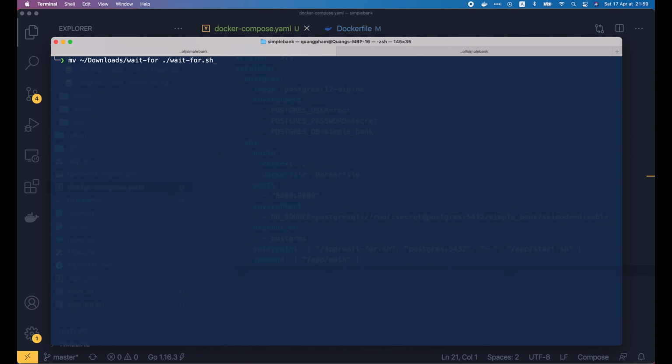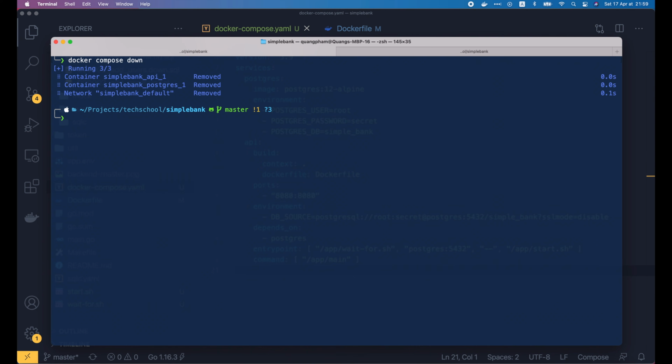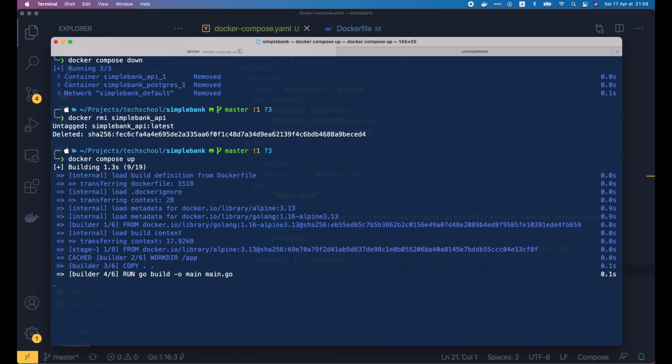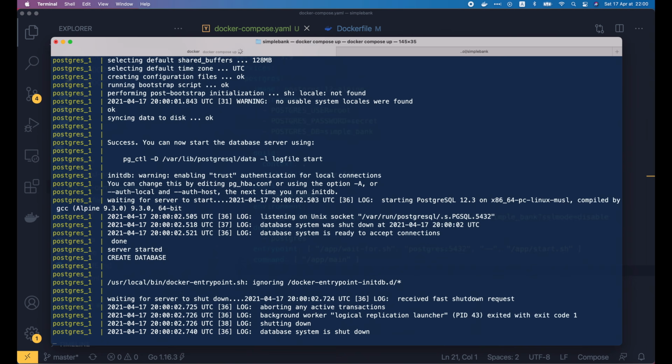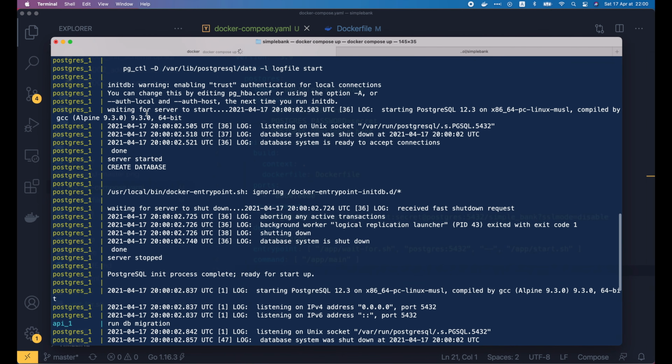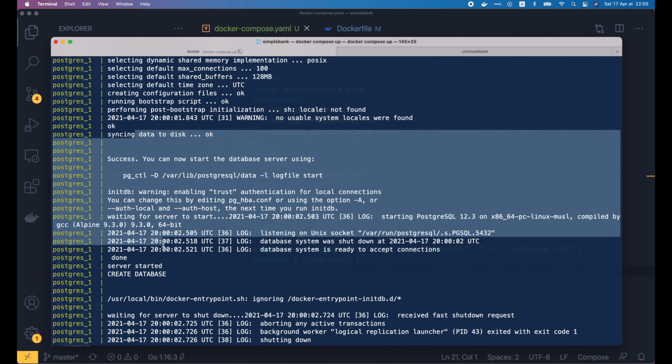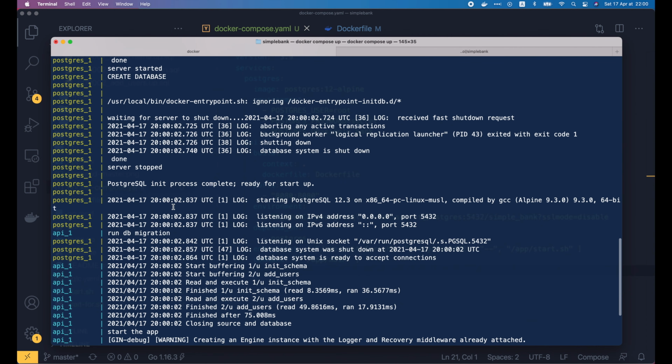Let's try it one more time. First, let's run docker-compose down to remove all existing containers. Run docker rmi to remove the SimpleBank API image. And finally run docker-compose up to rebuild and relaunch the services. This time you can see that the services are started in order. First, the Postgres service will run, and only when it is ready to listen for connections, then the API service will start running the DB migration.